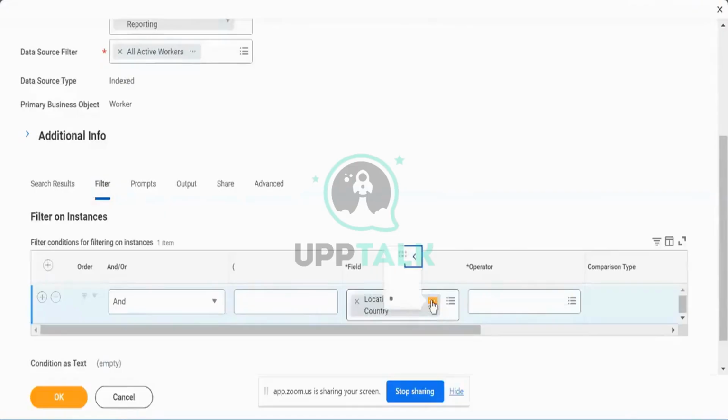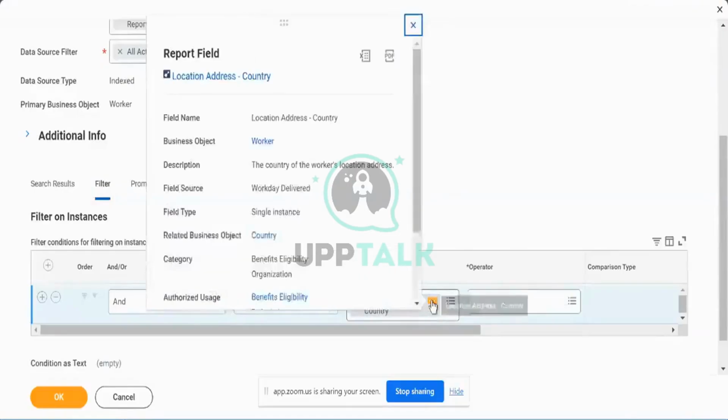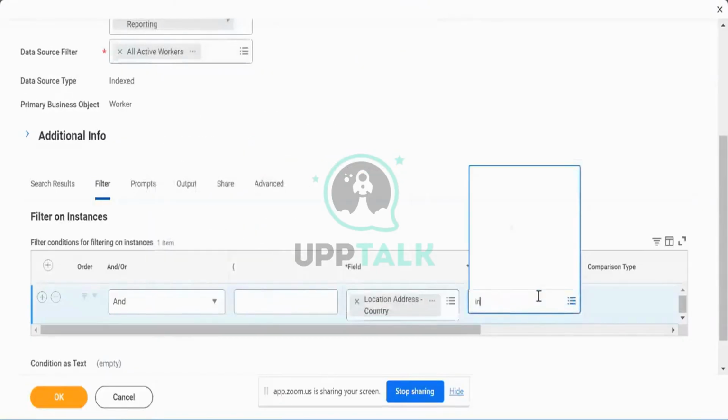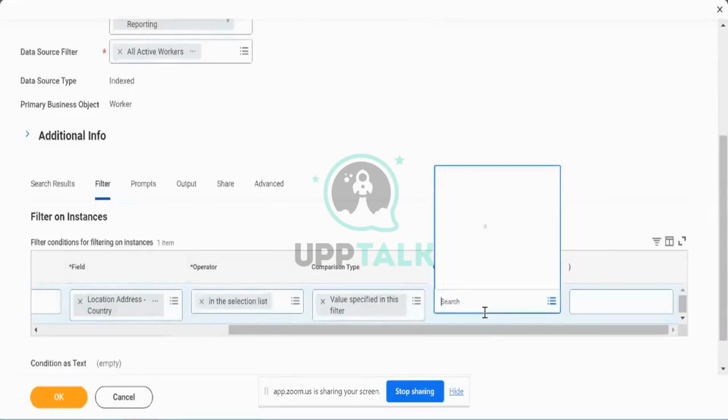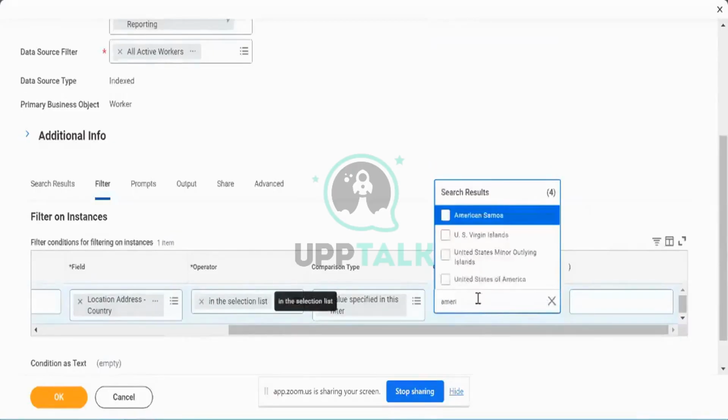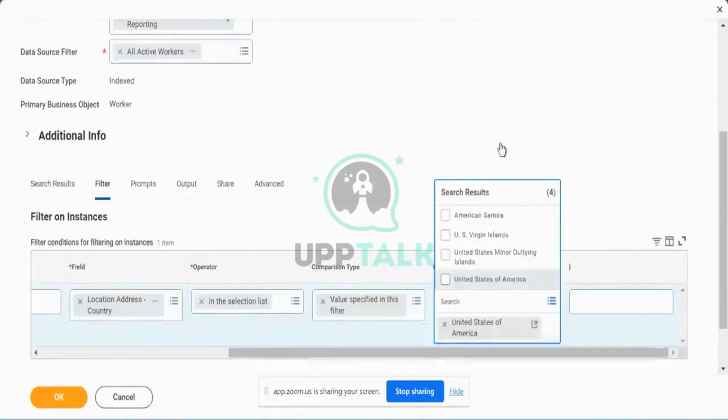I want to filter this based on my location, address, country. Let me see whether this is going to pick the worker's location, worker's location address. Let me pick only those people who are based out of USA. I'm just going to be building my field just like how I do it in my condition. I'm going to give the field as location country. I'm going to say in, and in my comparison value, I'm going to say America. I'm going to pick only those workers who are based out of USA.